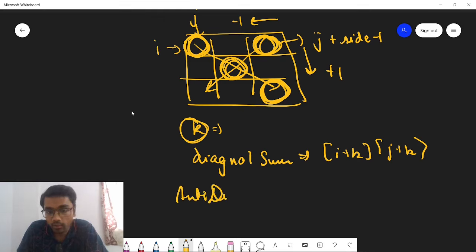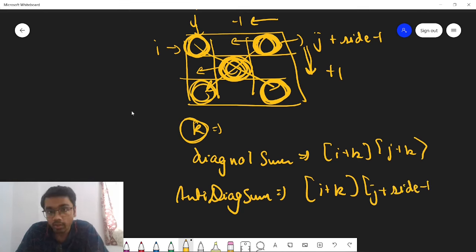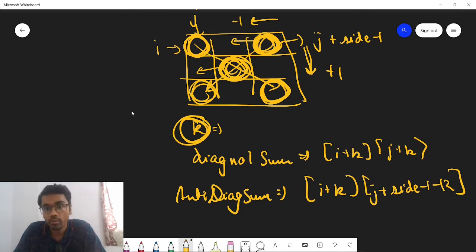Anti-diagonal sum is nothing but I will go from i plus k only, because we need to increment in the row part. So we will be here first, then here in the row part. But for the column part, you see, we are decrementing at each and every step. So how are we decrementing? We are decrementing from this last part. What is this last part? This is j plus side minus 1. And how much are we decrementing? This k part, so minus k. So first we will be at this position, then at this particular position, and then at this particular position.